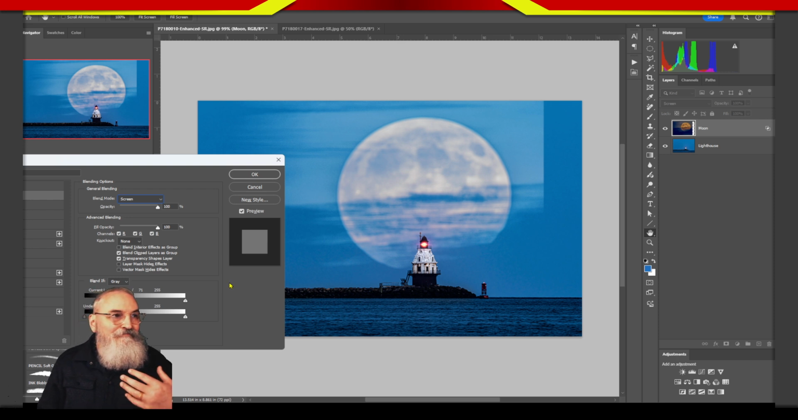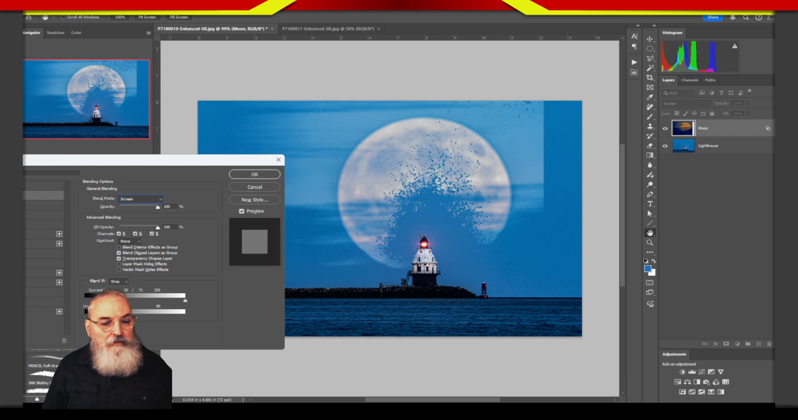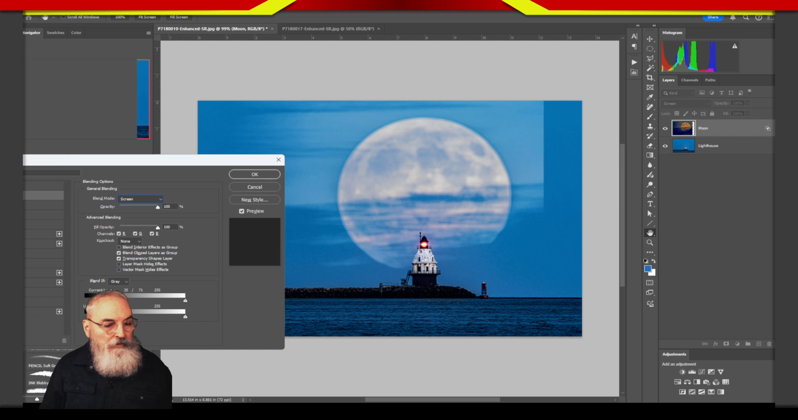You don't need to make a hard choice at this point. It doesn't matter because we are working non-destructively. If you want to change the values somewhere down the road, we're more than welcome to reopen this and make whatever changes. I'm kind of liking this right now. We're going to hit OK.